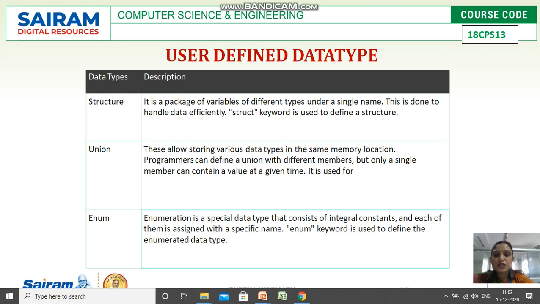Next, moving to the user-defined data types. There are 3 different types here: structures, unions, and enumerators. First is structures. It is a package of variables of different types under a single name. This is done to handle data efficiently. The struct keyword has to be used to define a structure.